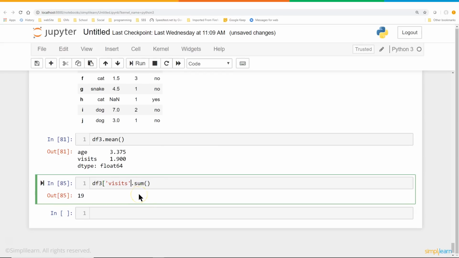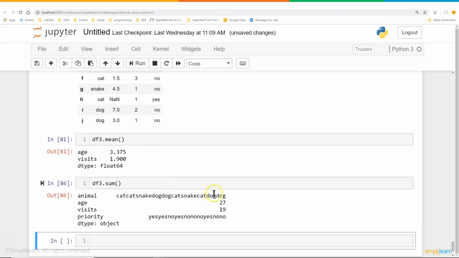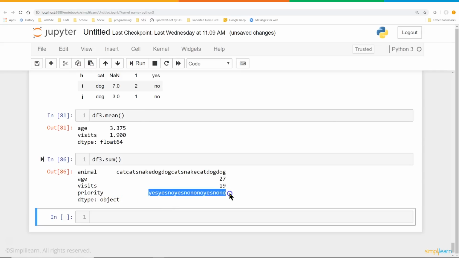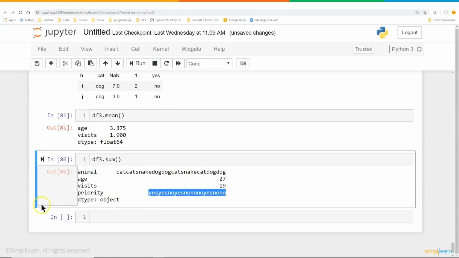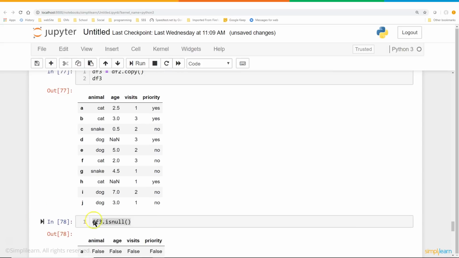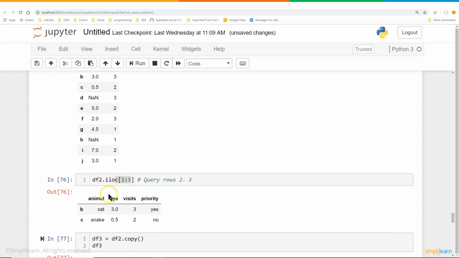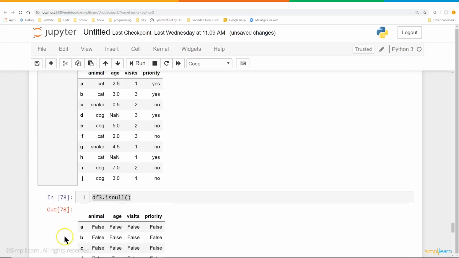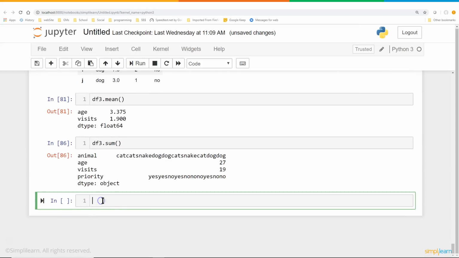And then we can actually, this is an interesting one, just do df3 sum, run, and you'll see the different summations on there. It just combines them. I like the way it just combines the strings on there for priority and animal. We've looked at is null. We've also looked at copying, along with the different slices which we talked about earlier. So let's talk about strings. Let's dive into the string setup on there.